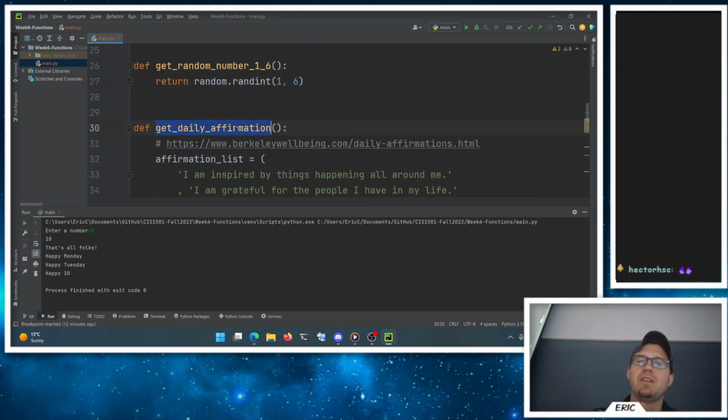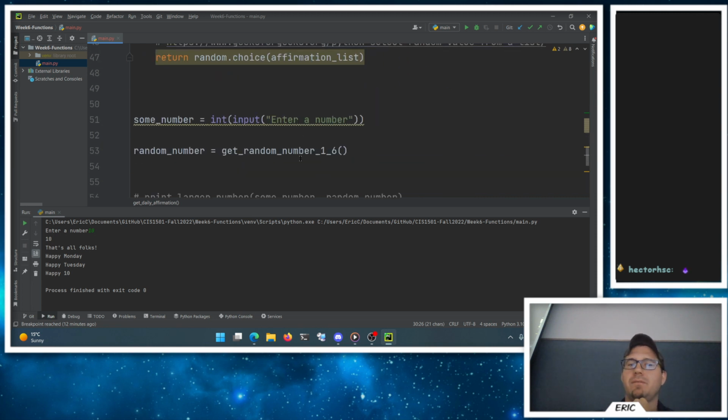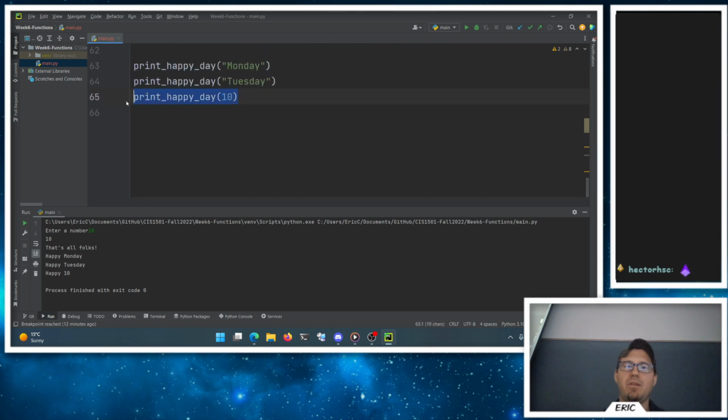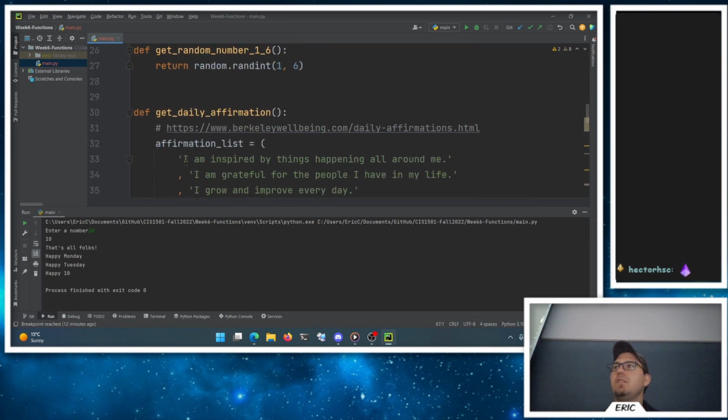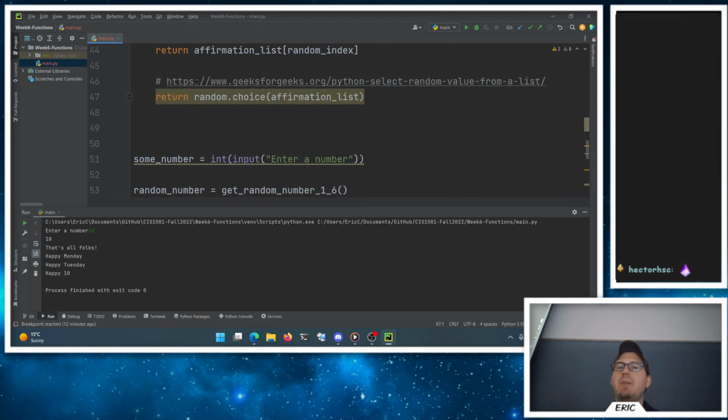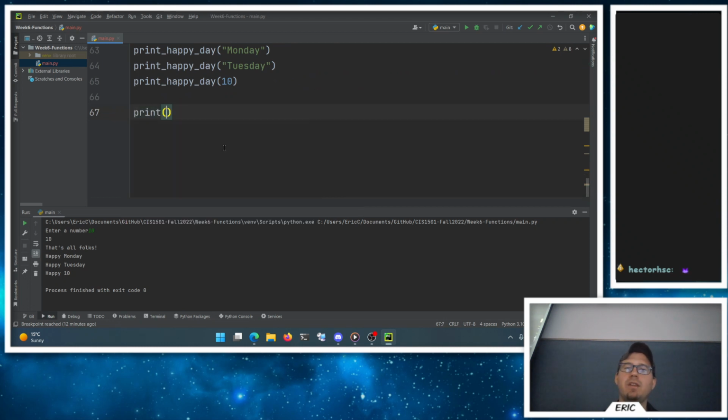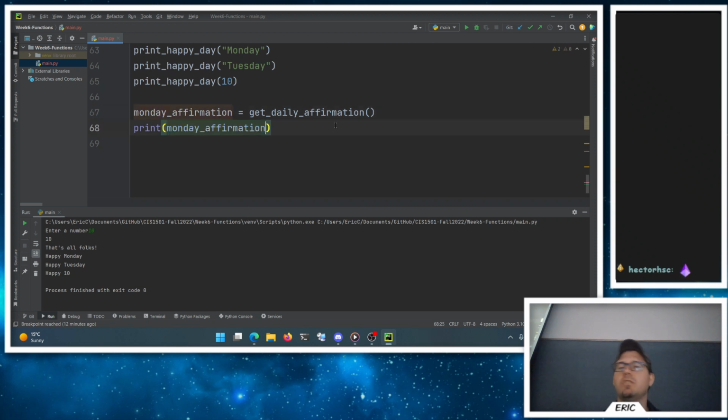All right. So our daily affirmation will return one of those randomly. So we can say, happy Monday, happy Tuesday, whatever. Now in this case, it's returning a string. It's not printing anything. There's no print happening with my get daily affirmation. It just gives me back a string. So what I could do is print my get daily affirmation if I wanted to show it in the console. If I wanted to save it somewhere, I could say, hey, Monday affirmation is my get daily affirmation. And then if I wanted to print it, we could print the Monday affirmation, or do all sorts of fun stuff here.